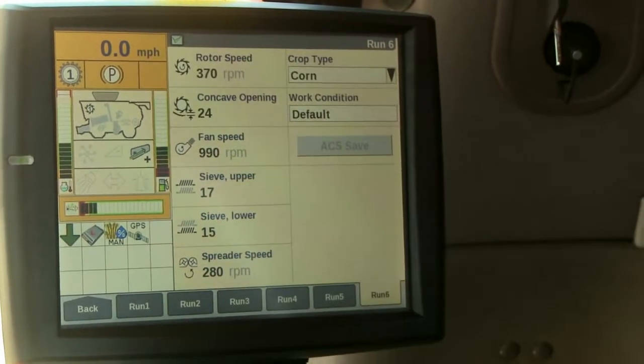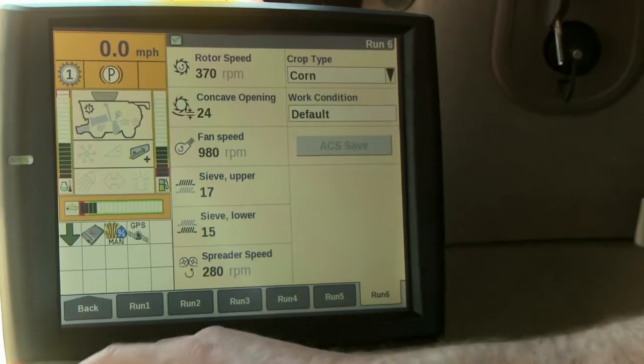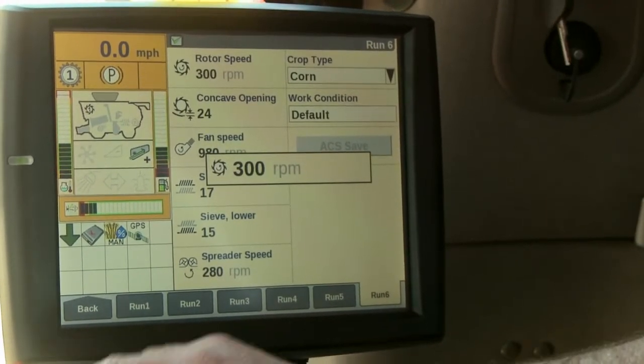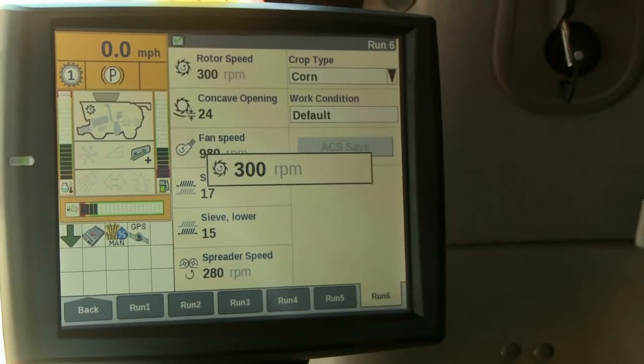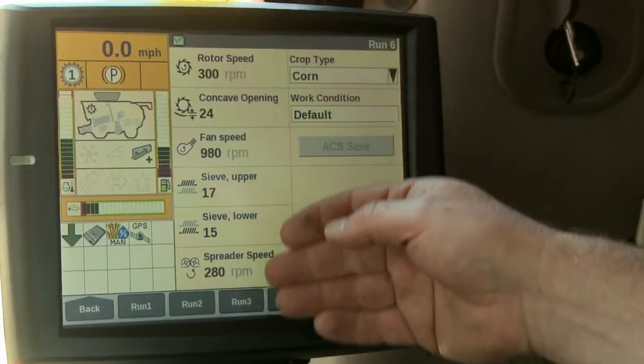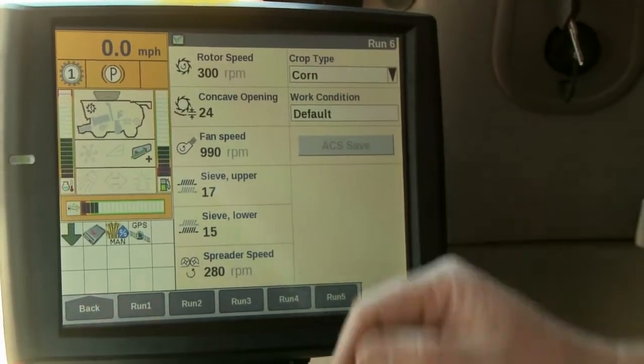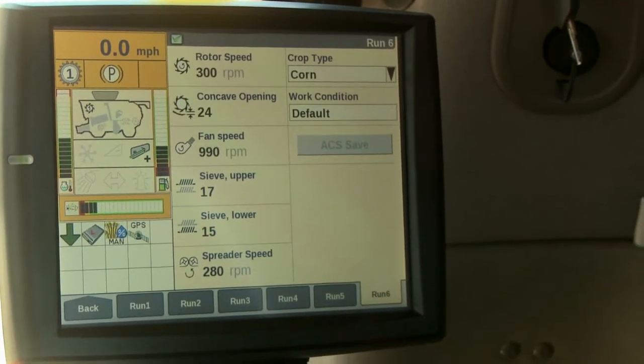So for example, if I thought my rotor speed was a little too fast, I could just reach over on the console and drop down my rotor speed a little bit. I could do the same thing with any of these other settings. So I could change my concave opening, my fan speed, my upper sieve, my lower sieve, any of those items right there.